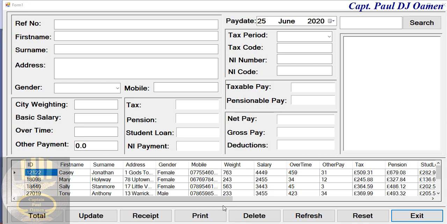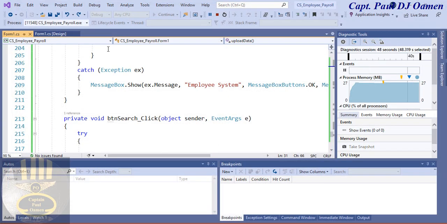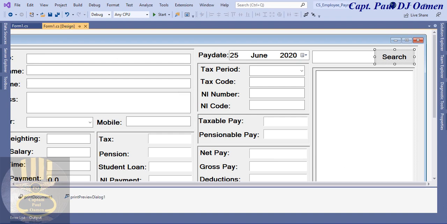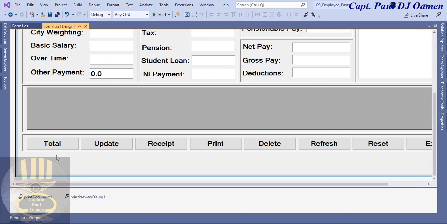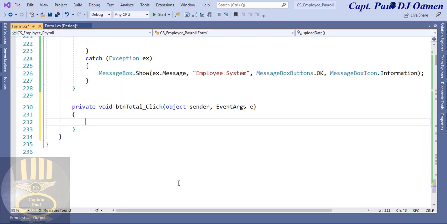And welcome back to the second part of this tutorial. Now I'm going to exit out and let's take care of this total. So let's go back in here, just click on the design and double click on the total button right here. There we go.